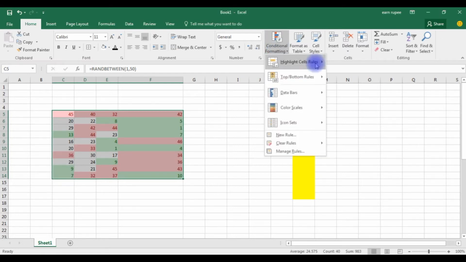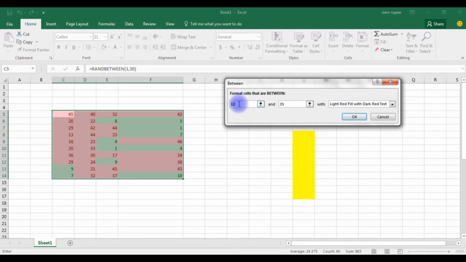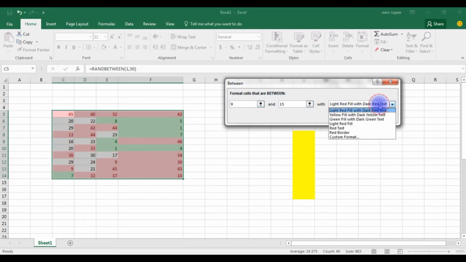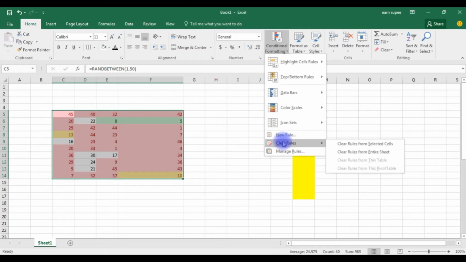Now in the conditional format, the other one is between. Here I'm giving the condition between 9 and 15, shown in a yellow color. So 9 is yellow, 9, 10, 13. These are the cells between 9 and 15 in the random numbers. Okay, clear all these cells, clear rules.